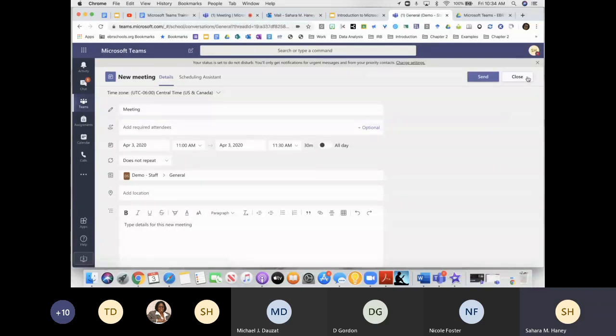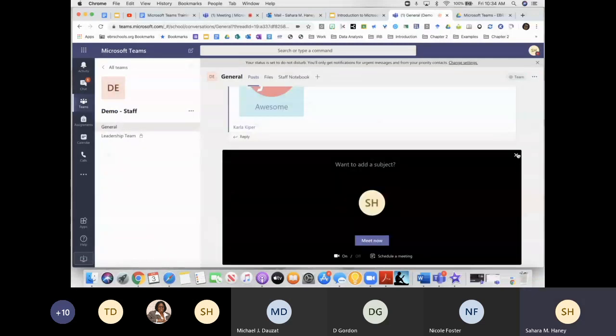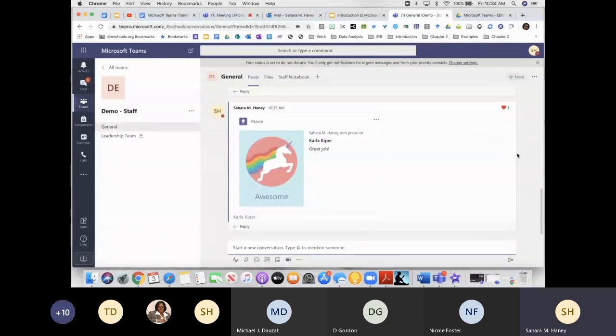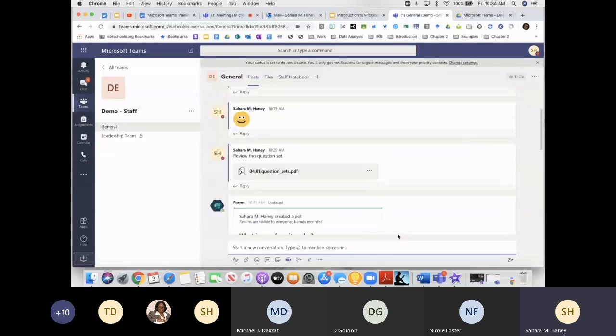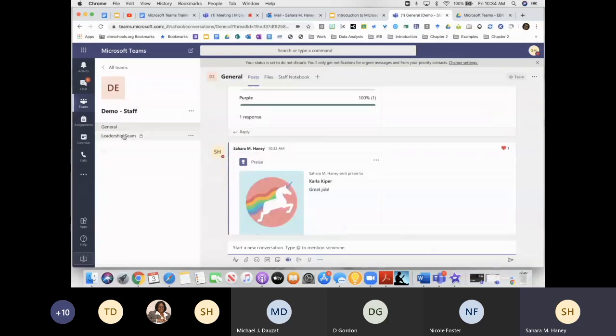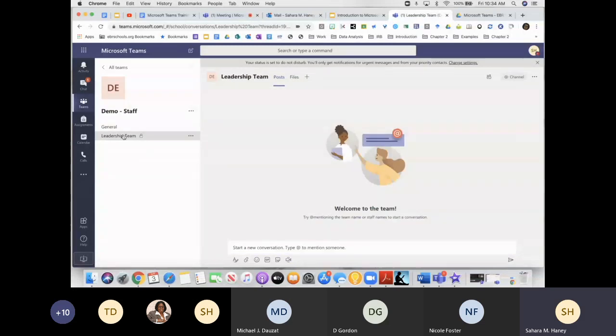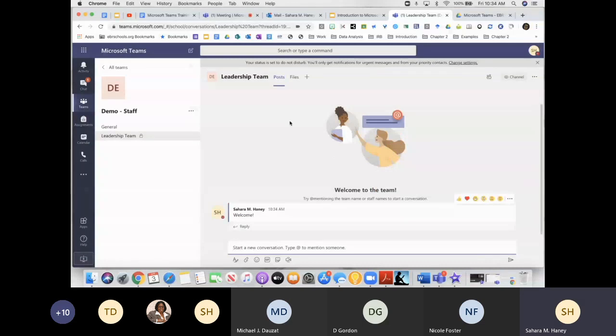I'm going to close that out and close that out. Okay, so any questions about your general wall? So just to let you guys know, remember, this is your general wall, but your leadership team and all of your additional channels have their own wall. So when I go to my leadership team channel, that wall is completely blank because I have not posted anything there. When I hit welcome, it pops up. So anything I post there will go to that specific channel.